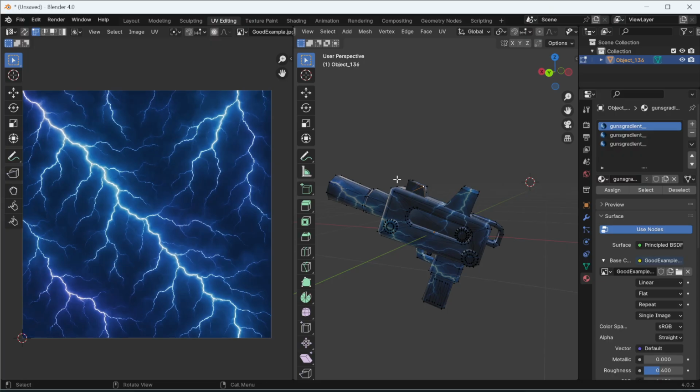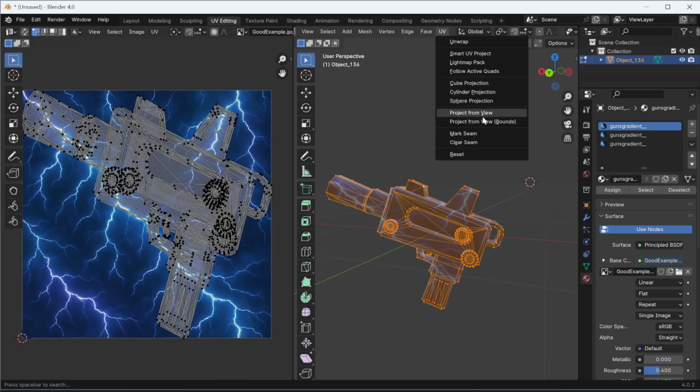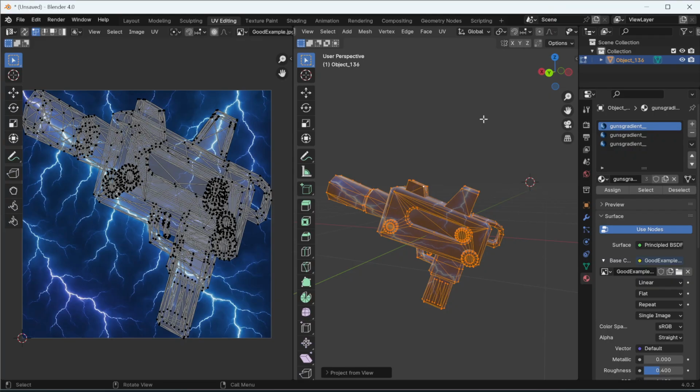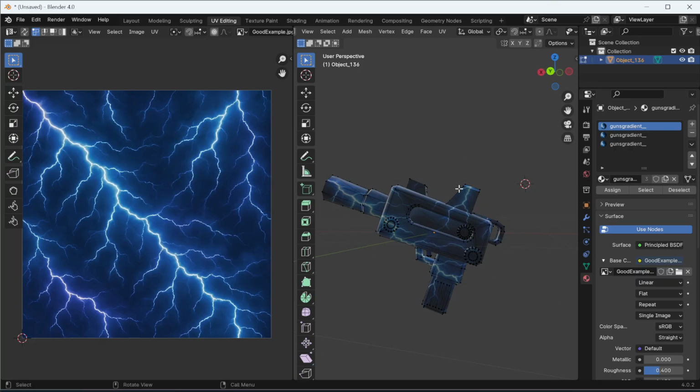Select, press A. Oh, it's just A, not Control A. All right, so now let's try that again. UV, project from view bounds. Boom. All right, so that didn't actually change much, but that's okay. There are some other wrapping styles we can try.